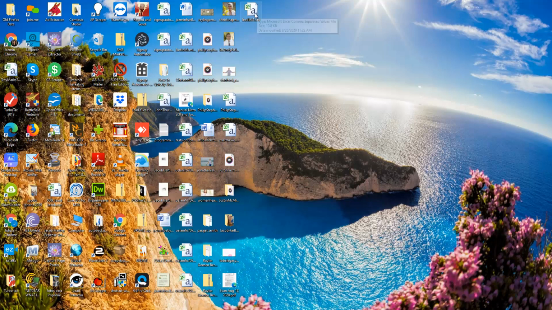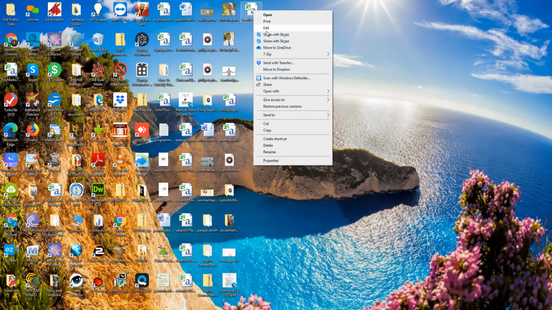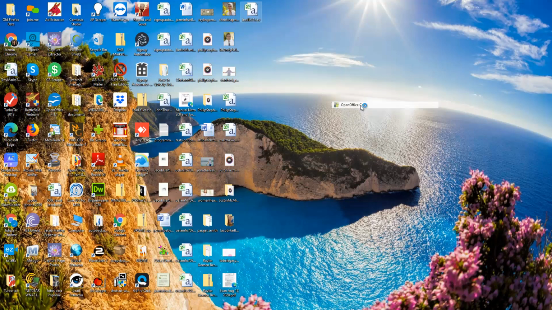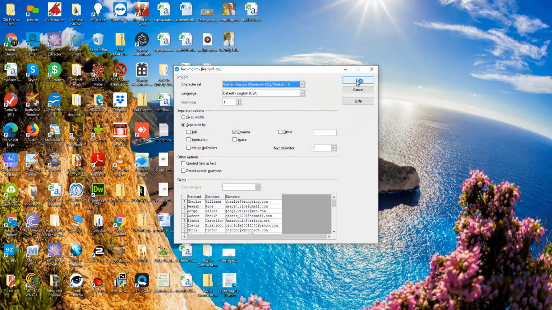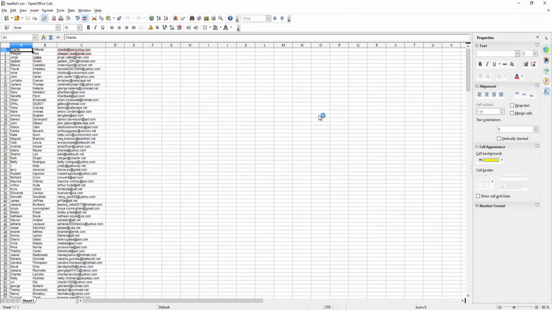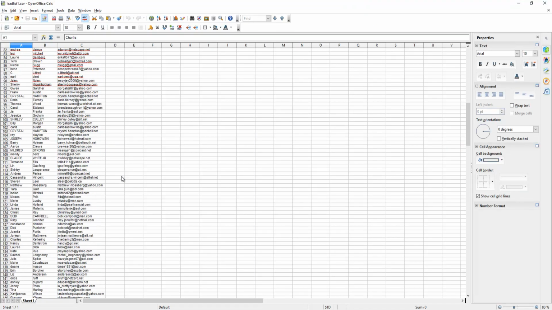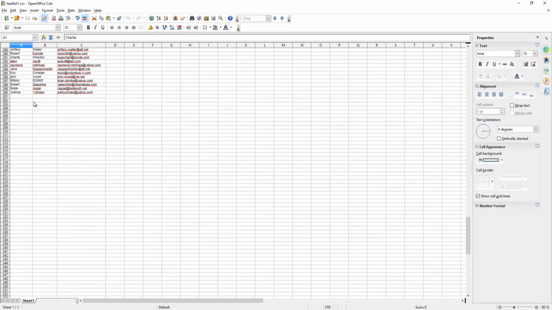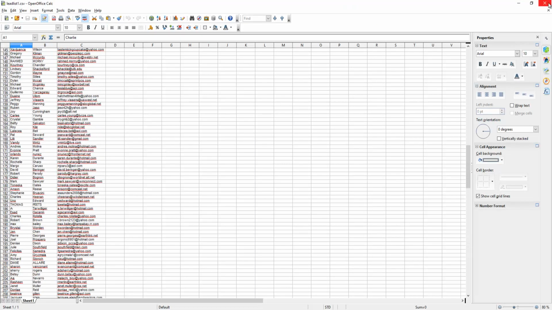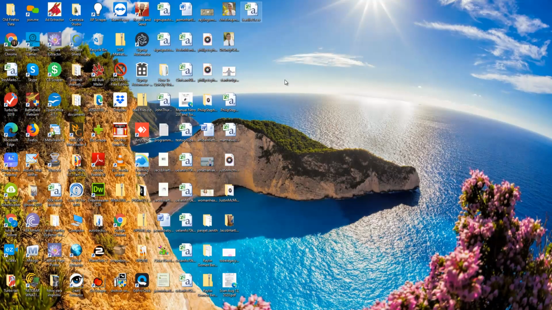Okay, so right here I've got the lead list 1. It's a .csv file, and by default it wants to open it up in Excel, so I can right click it and go down to Open With, and then Open Office Calc. And that will open up the lead list. Click OK, and there is our lead list of all of our 300 leads. So that is the alternative to Excel.